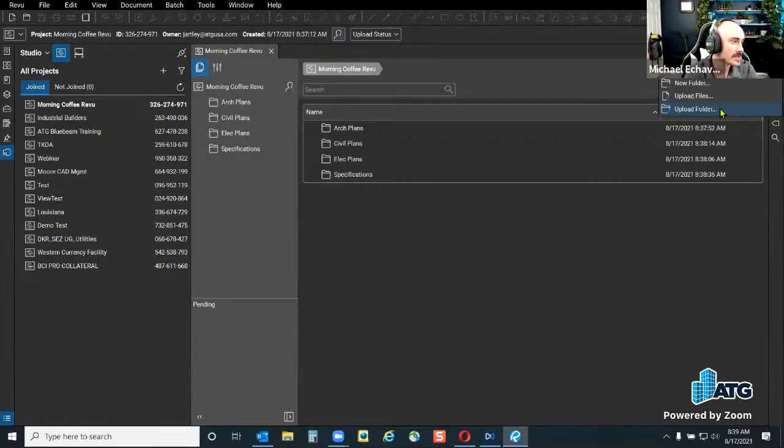Question: Chris said, "Can this replace a Dropbox? Can you send a link if they do not have Revu?" Yes, this does work like a sense of Dropbox. The only difference from Dropbox to Studio Projects is you can't send a link to the entire folder, but you can send a link for the individual document. So you are able to send a shareable link.